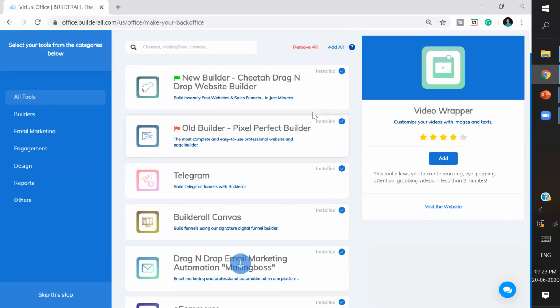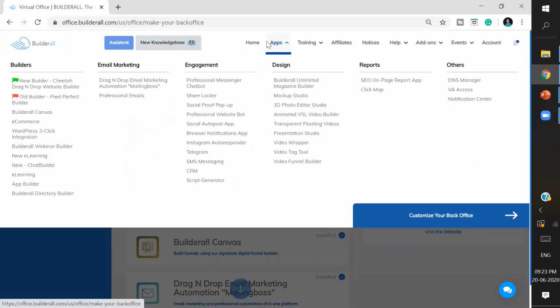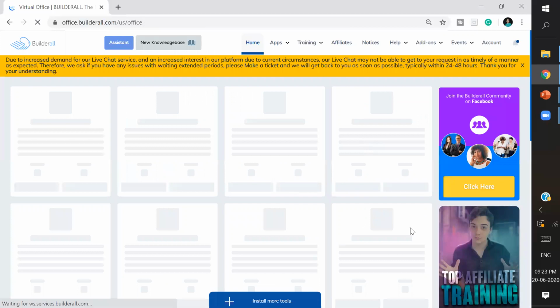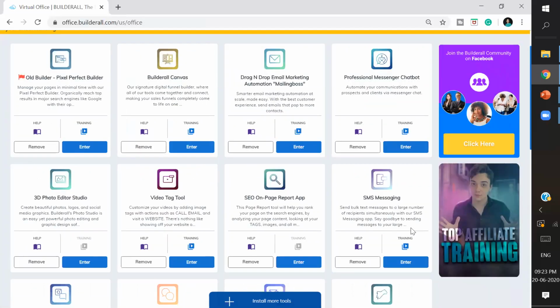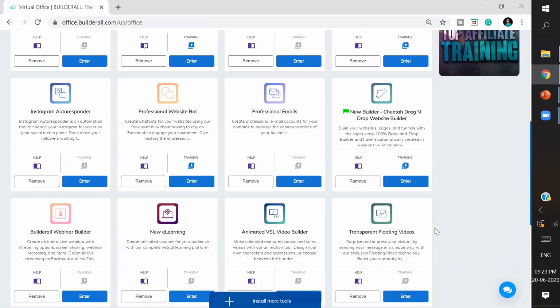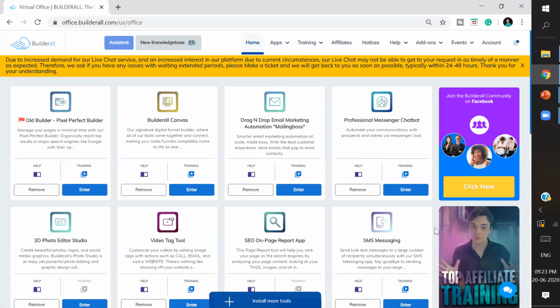Okay, so yeah, this is all about the different features that we have in BuilderAll. Any questions, or you want me to give any specific demo on any of these applications, just let me know. I can do it in the upcoming videos. Or else, yeah, this is all about the different features which are provided by BuilderAll.